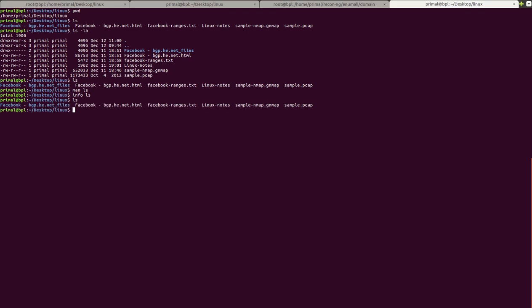Listing the contents of a directory is very common. Checking which directory you're in is very common. Changing directory with the cd command is also pretty common.